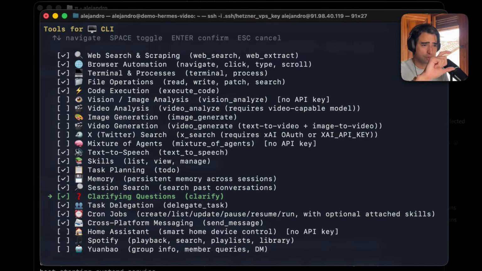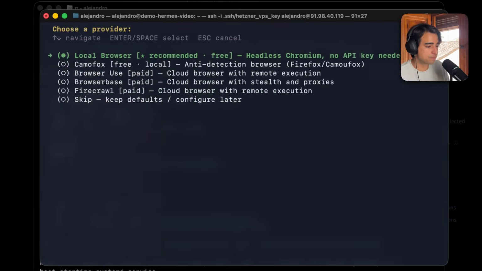That basically means that you're going to be able to select from multiple choice questions that the agent may have for you for any given job. Task delegation basically means sub-agents. Cron jobs, we do want cron jobs. That's going to let us run automations every day or every week, for example. Cross-platform messaging, and that's basically all. So I'm just going to hit enter.